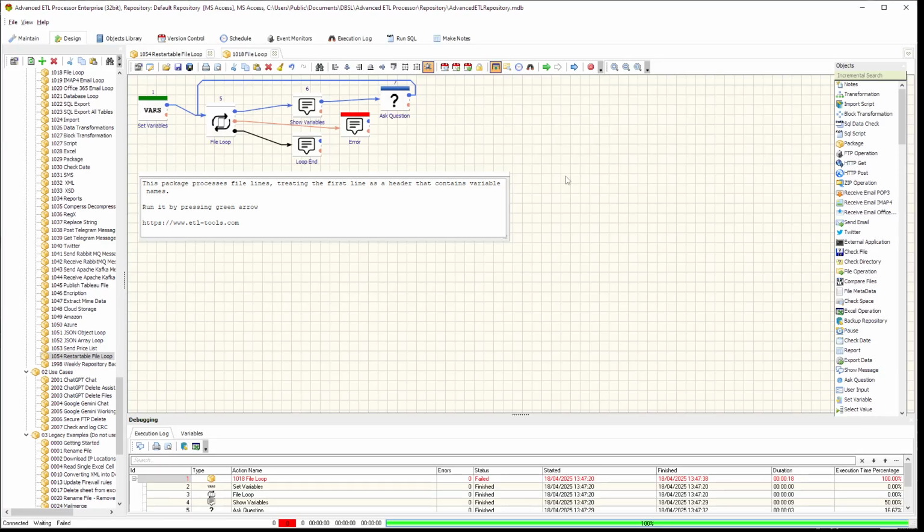Hi everyone, in this tutorial I'm going to show you how to resume loop execution after the failure. This question was originally posted on our support forum. You will see the link in the description.